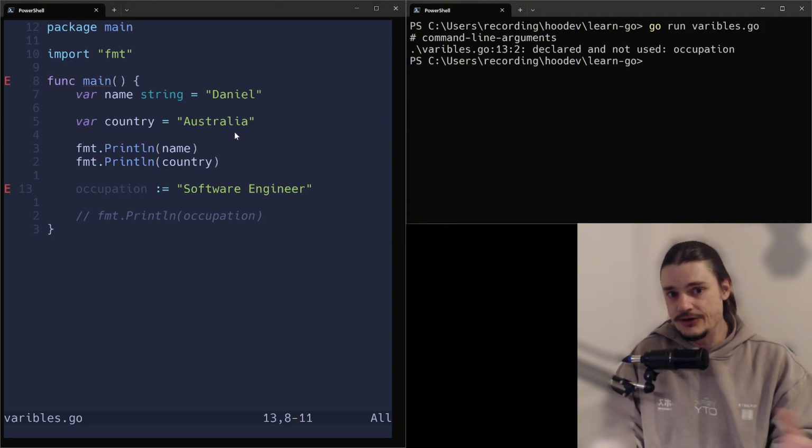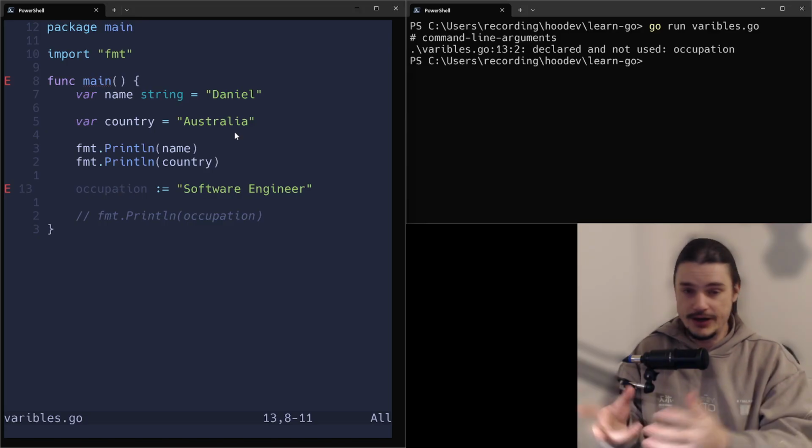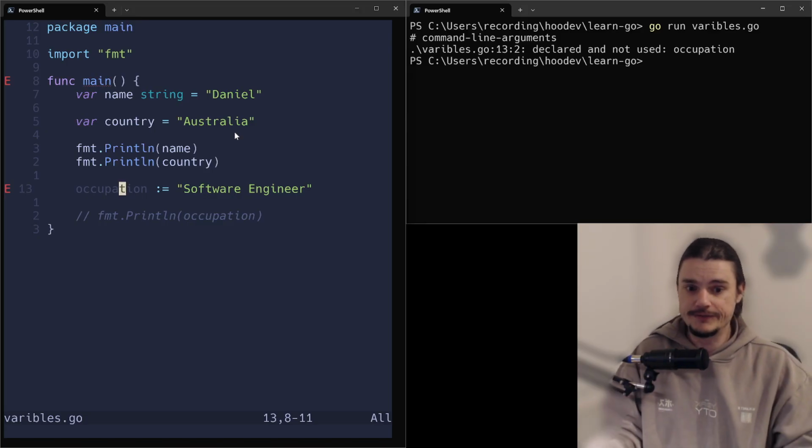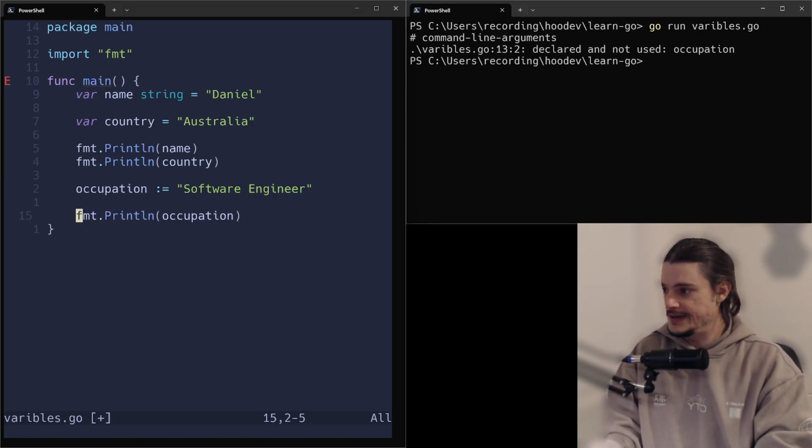In other languages, they don't care. A lot of other languages don't care. In Python, you can create all these variables. If you never use them, that's totally fine. But here, Go won't even compile if that's the case. So let's bring that back.